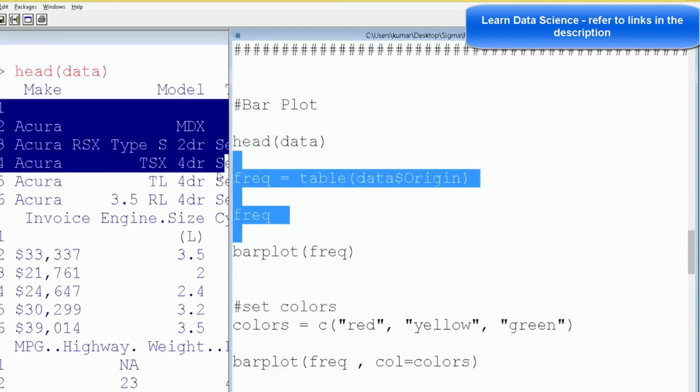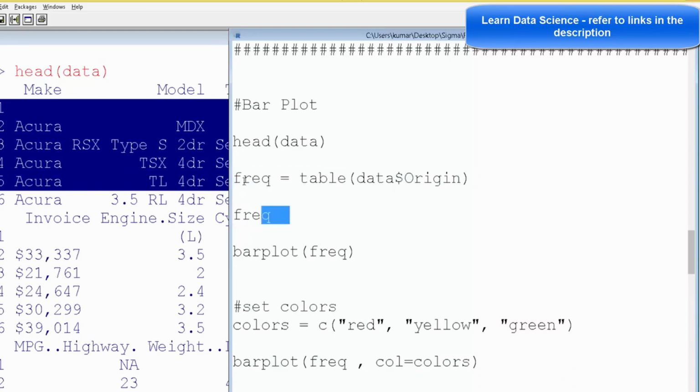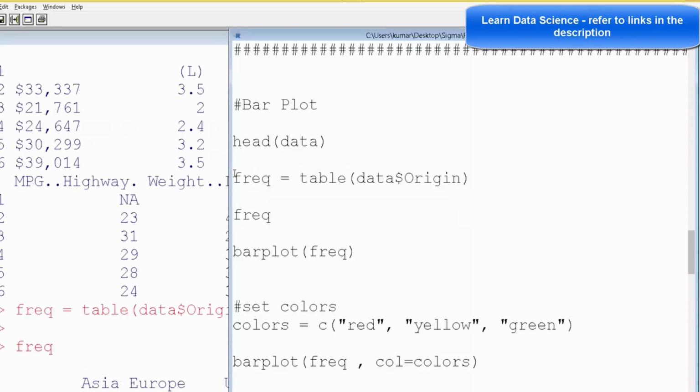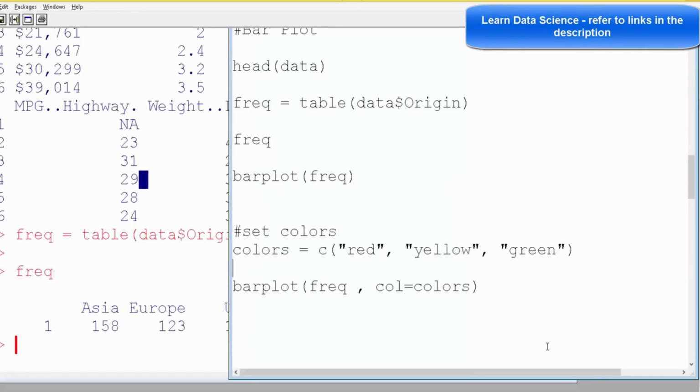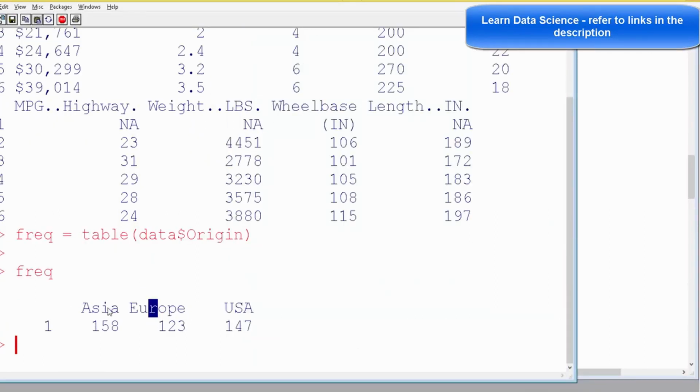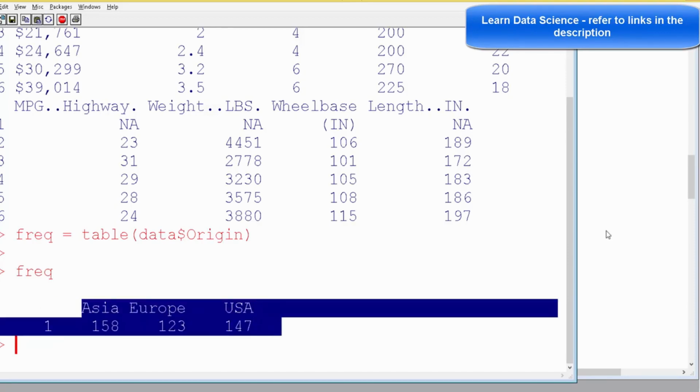Okay, and let's see how the frequency table looks. So this is how it looks. We have one missing value also, but other than that we have Asia, Europe, and US.